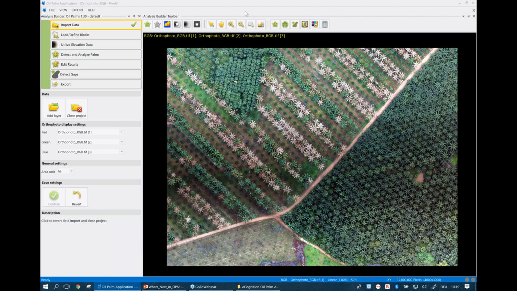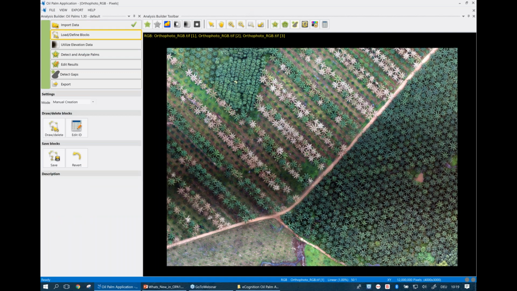So the next step here is called Define Blocks. Now this comes from our close work with oil palm consultants, that these plantations are organized into what are called blocks, and the user has the option of, if they have their blocks established, they can load these, or they can use a manual creation. So there are tools to draw the blocks in manually if they would like. You can import this from a shapefile, so that would mean you'll have to have that in a GIS shapefile format. Alternatively, you can also just simply use the entire scene if you would like to.